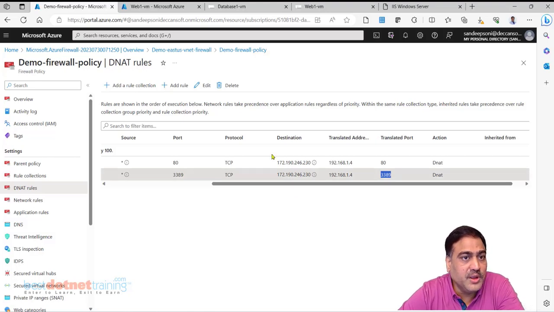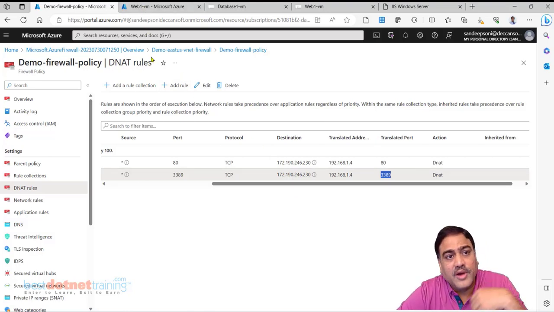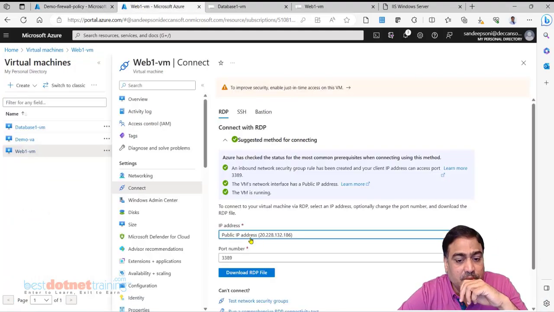Or the good option would be don't give an IP address for Web1 VM or Web2 VM. Right now, Web1 VM and Web2 VM have public IP addresses. That's a waste. We can't use them now. We can't reach this public IP anymore. So you can detach it.